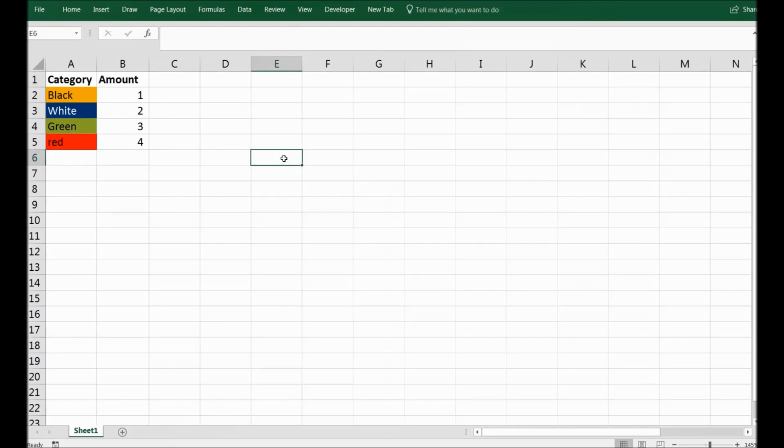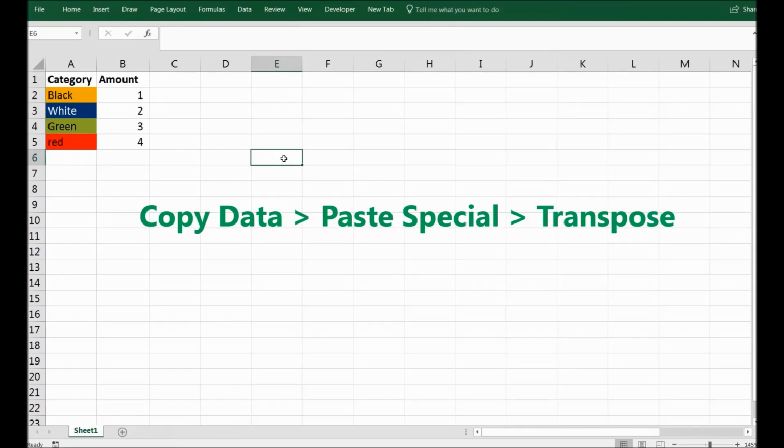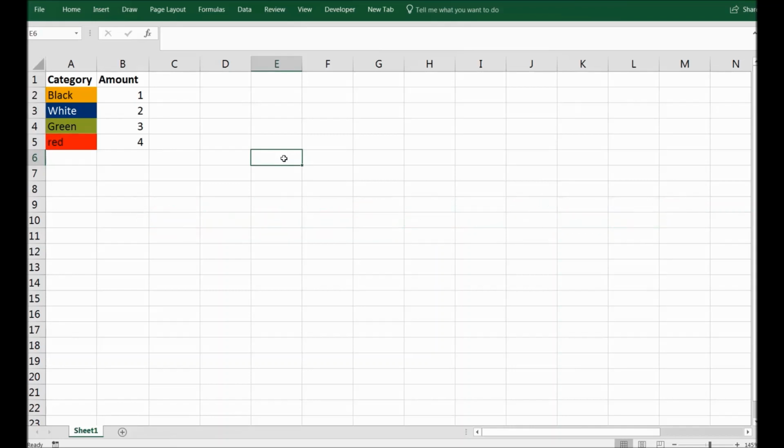Having a live transposed copy of a table. We all know how to get a transposed copy of our data. If some of you don't, then don't worry at all. You just need to copy the data you would like to transpose, and then while pasting, look for paste options and then click on transpose. You will get a transposed version.